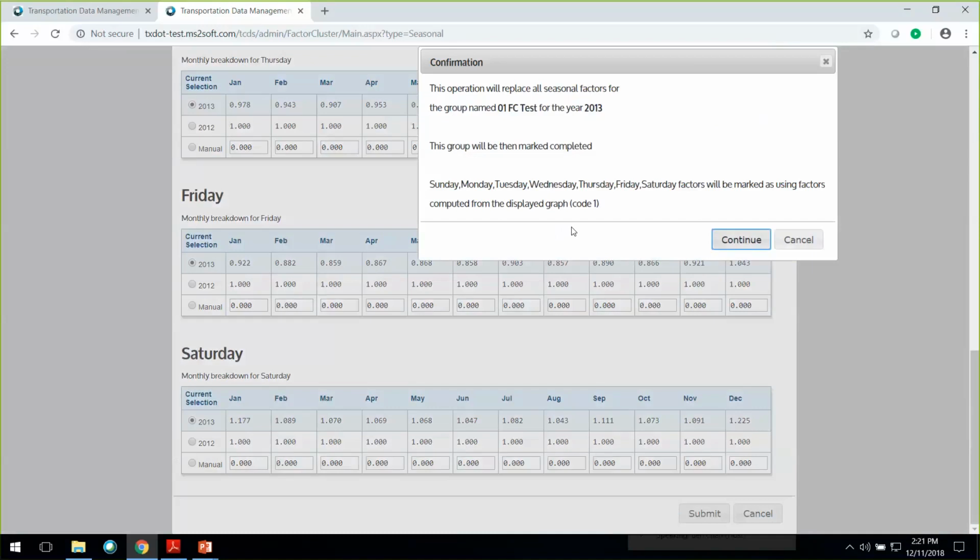So if you're messing with your factors, you always have to keep in mind that your preliminary AADTs that you've computed so far are going to be deleted, and this is now going to overnight recompute your short count AADTs using these new factors.